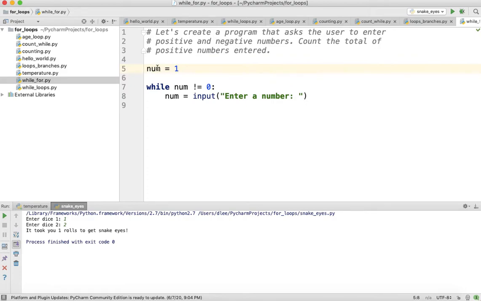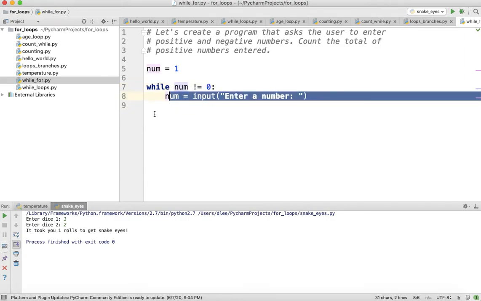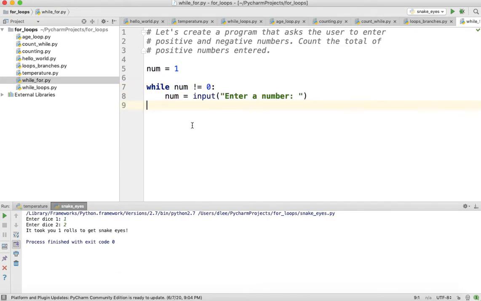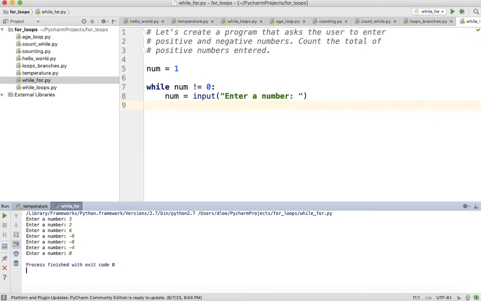So how is this program going to run? It's going to start with line number 5, put 1 inside of num, come here and check this Boolean expression. While 1 is not equal to 0, that's true, and then it's going to start asking for numbers. So let's go ahead and test this out. I'll press Control and run, and I'm going to start entering numbers in, negative numbers now, and then I'm going to enter 0, and it finishes.